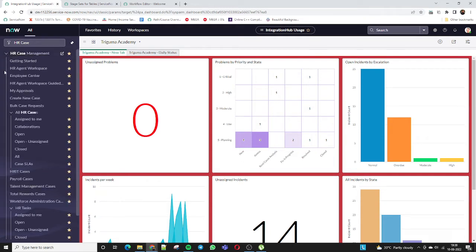Suppose I am trying to give you an example of how the HR case works. Suppose you are implementing HRSD, human resource service delivery management in ServiceNow, for any organization, and how it is working. So suppose we are starting from the beginning. Let's say you have a requirement when you start an interview for an employee and the hiring of that employee.